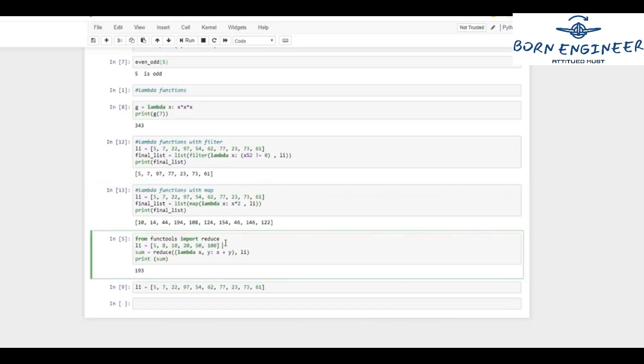And then finally we've got the reduce function. This reduce function is a part of the functools library. So first you would have to import it. You'll type in from functools import reduce. Now you will again go ahead and create a list. So I'm creating this list.